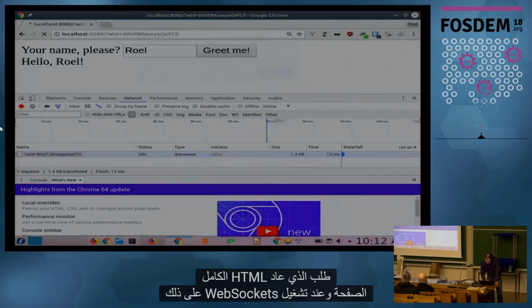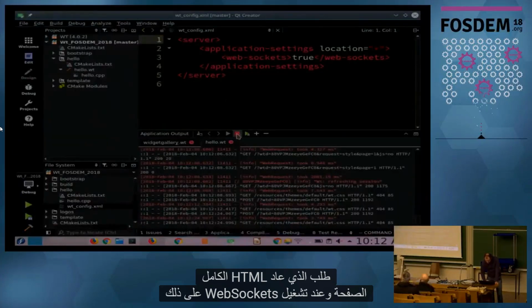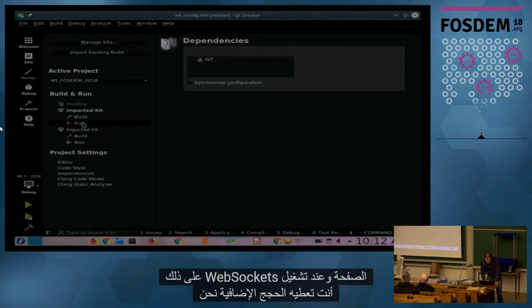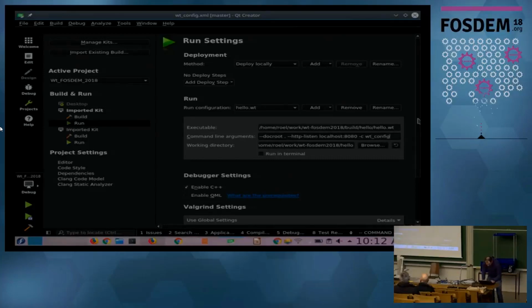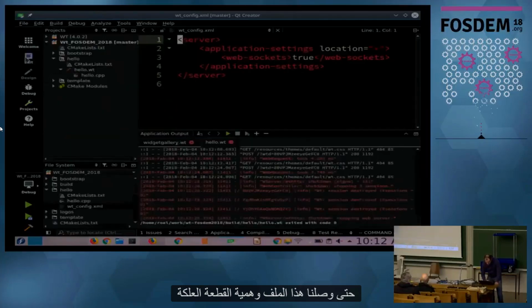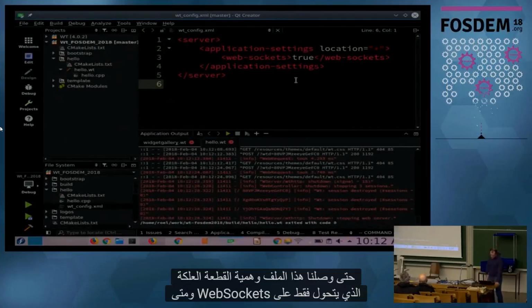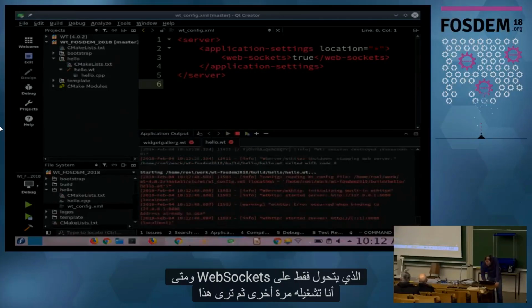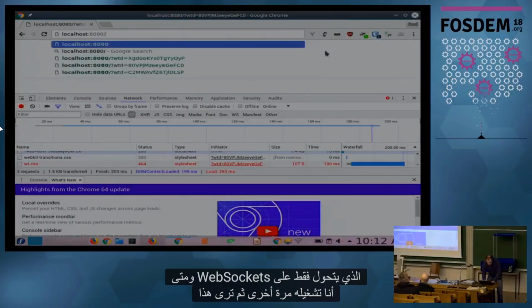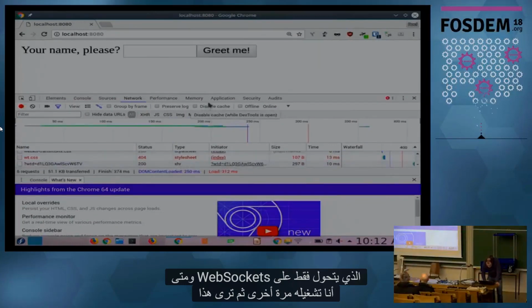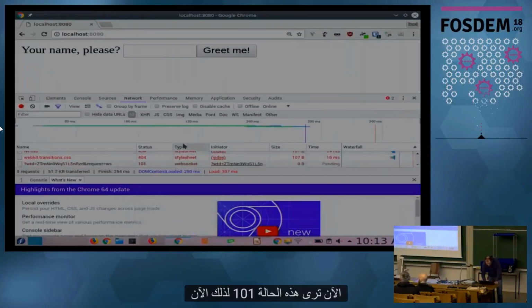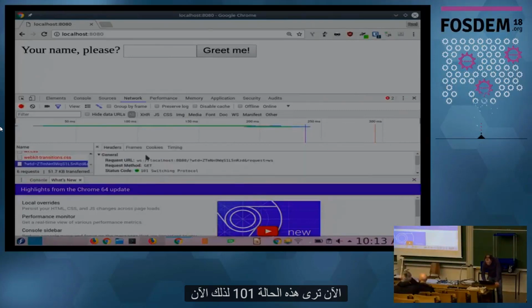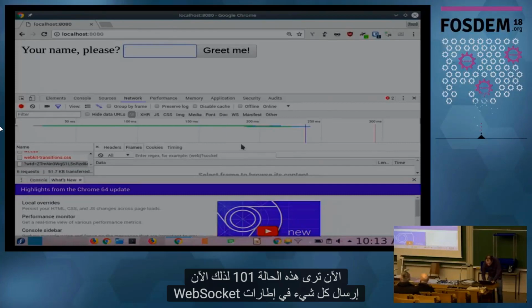And when you turn WebSockets on, so you give it the extra arguments with the config, we've got this wt config file which just turns on WebSockets, and then when I run it again, you see this 101 status, so now it's sending everything in WebSocket frames.